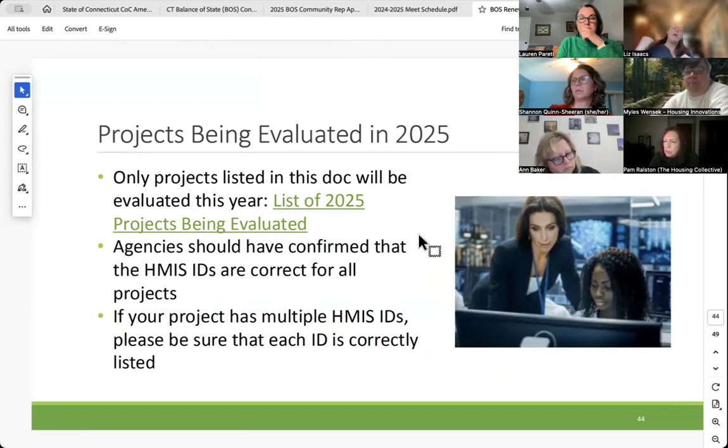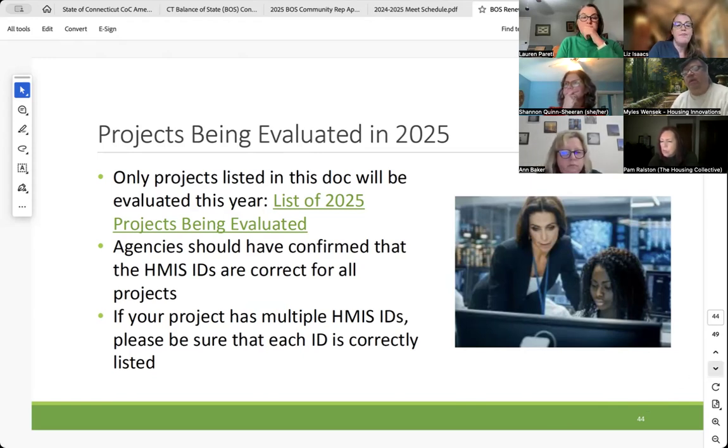I know we're doing some outreach on HMIS IDs because we're missing some for projects. So if we're asking for it, please send that our way. And if your project has multiple HMIS IDs, please make sure that everything is correctly listed. If you haven't had a chance to look at this list, please do that because we need to make sure it's accurate.